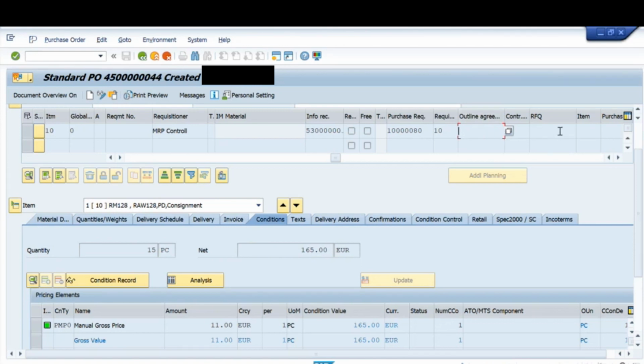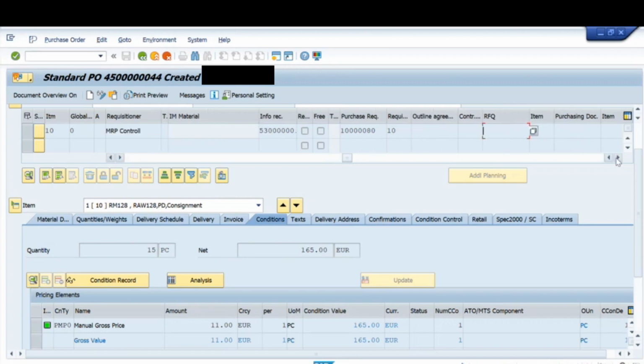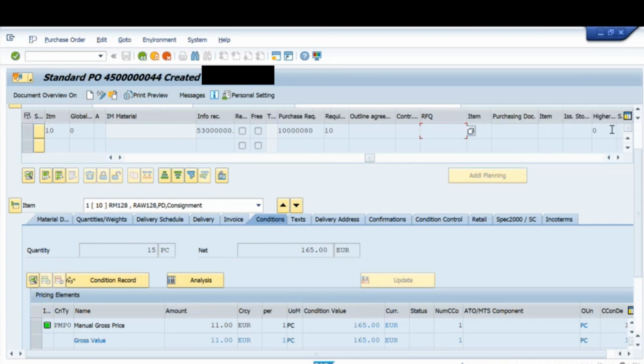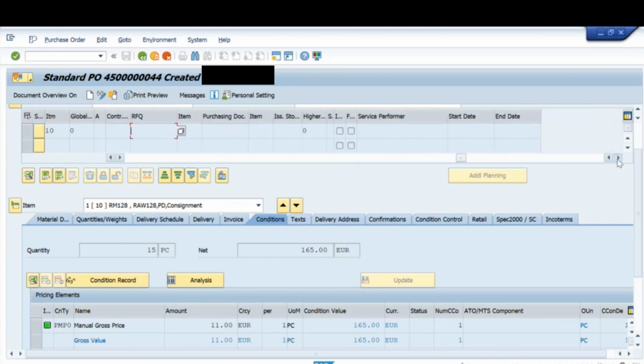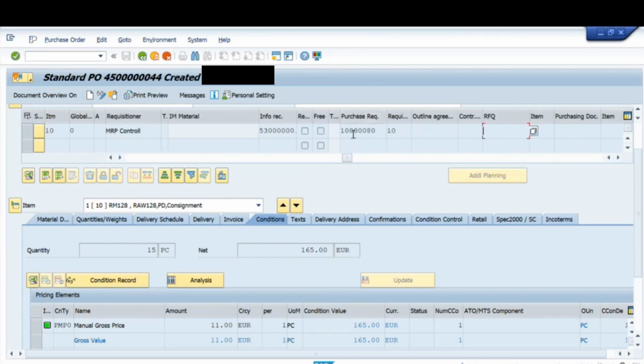Fine. If there is an RFQ, I can link that RFQ. So if I have an RFQ, then I can link that also. So purchasing document, okay. So these are all assignments. If I want to create a PO with respect to a PR, then the PR number will be here. Info record is coming automatically, and contracts again I have to fill in manually. So I can have multiple details in the line item.